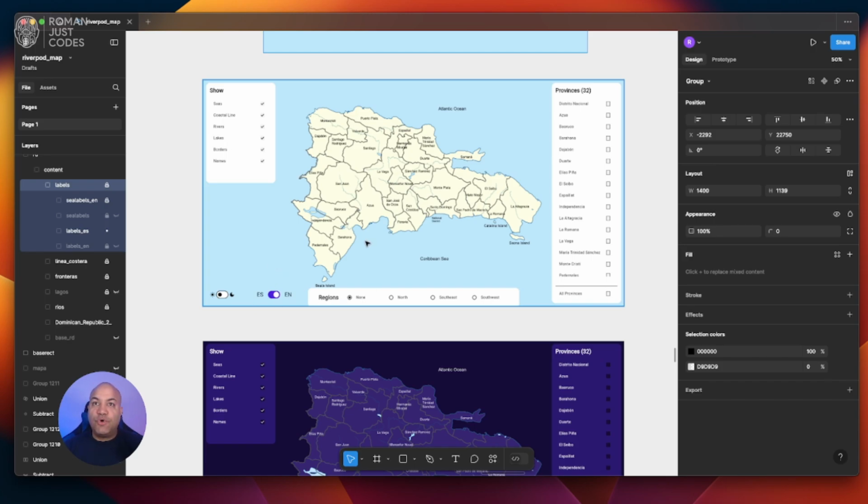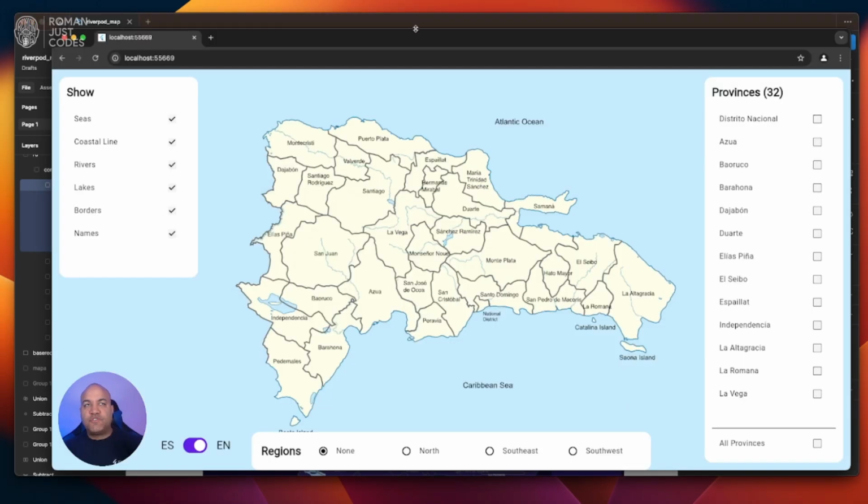You would be able to also see all the provinces on the right hand side as a list, and we will actually tap into some public APIs that are available for those capabilities. And also you will see the regions below. So this is what the final product will look like. It will look like this.